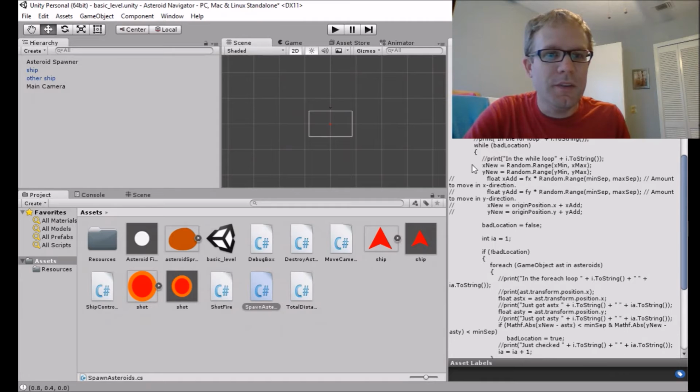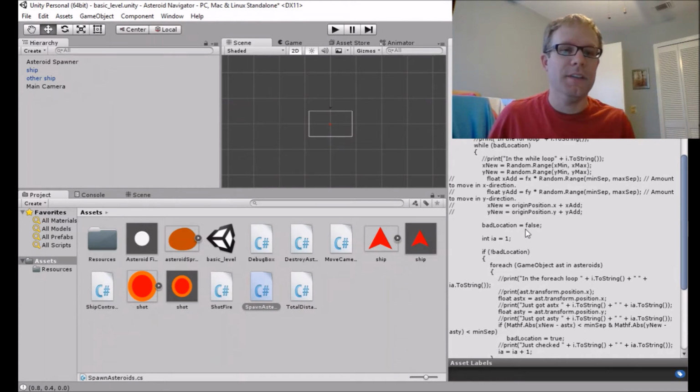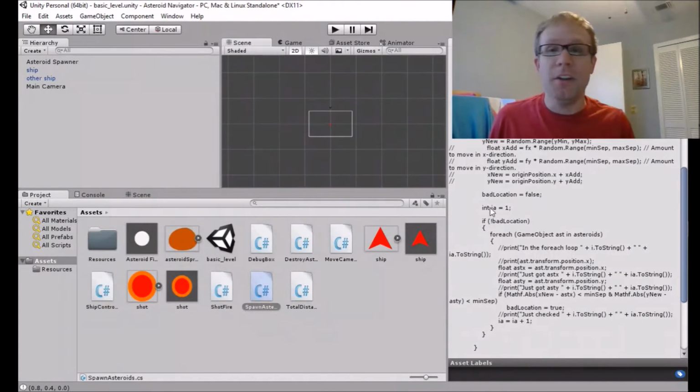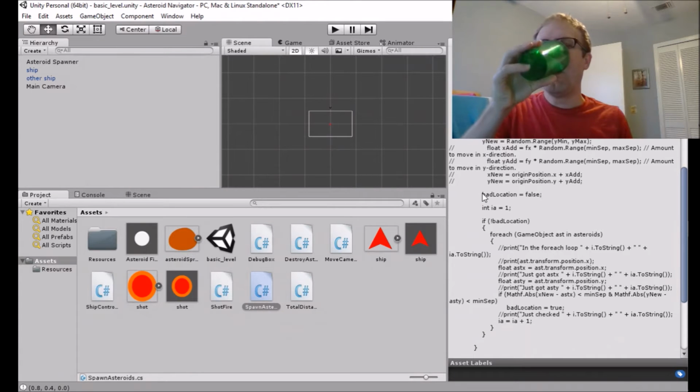Let's see, so it creates a random position for the asteroid. So it creates a random X position, random Y position. It's going to check for whether that asteroid is in the way of other asteroids. That's what this Boolean bad location is.